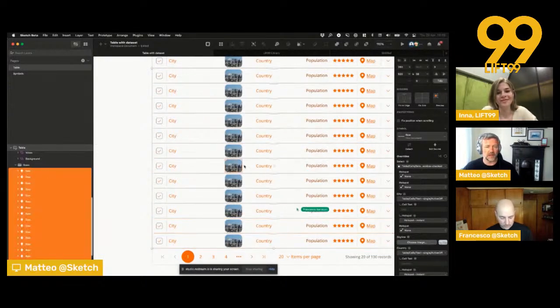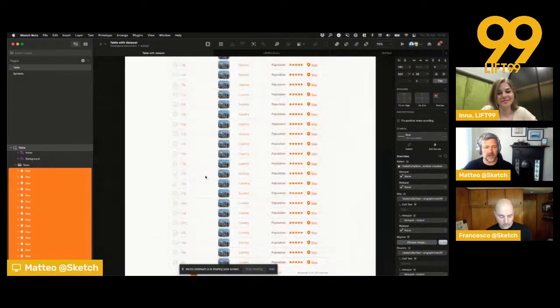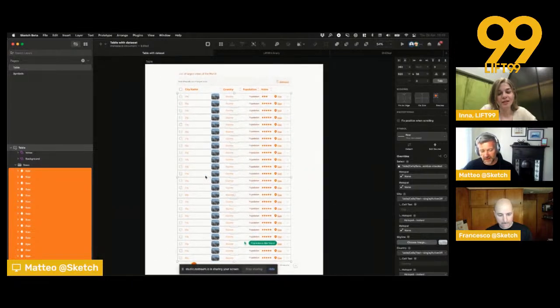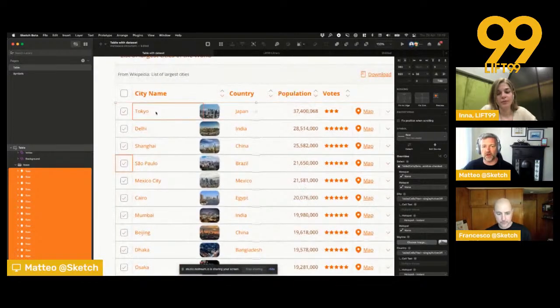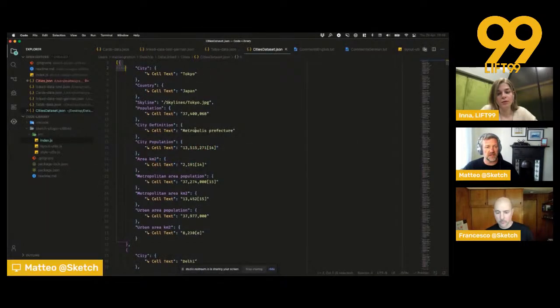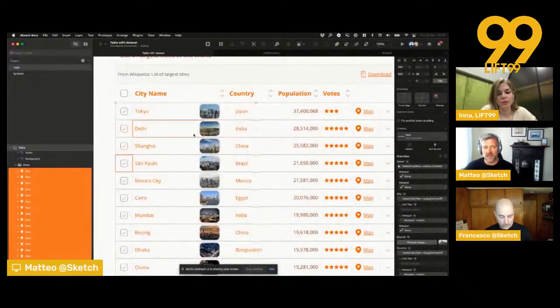Sorry. Here, now I have all the rows selected together. If you hit Command Shift D, it will refresh the data from the data sets, and it will automatically add all the data to all the rows for me. So I got Tokyo. This is the picture for Tokyo. Tokyo is in Japan, and this is the population. If I go to my data set, I can see that Tokyo is the first one in the list, it is in Japan, this is the picture, and this is the population. So the data are right and correct.